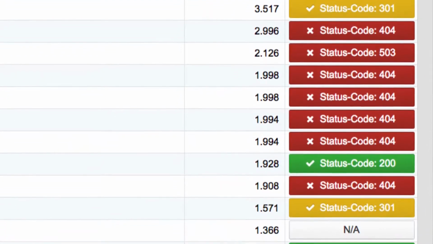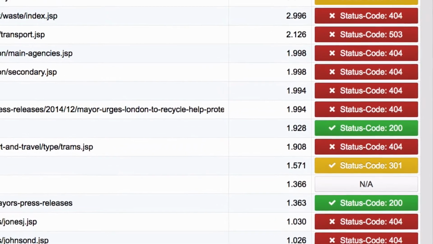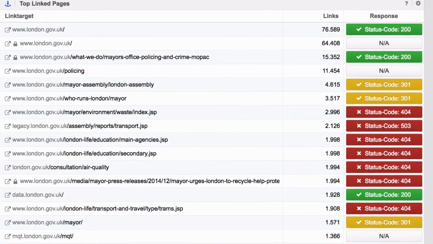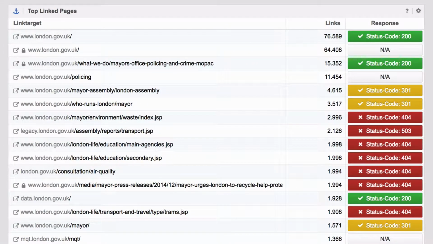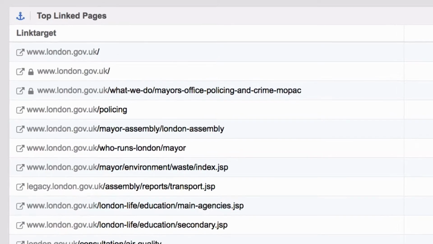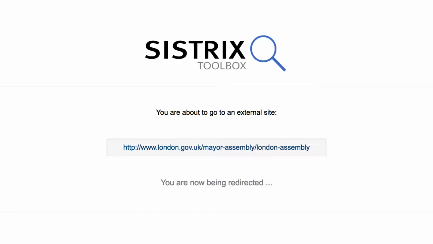If you see a mix of 30x redirects and 404 pages, then it is a good idea to follow some of the 30x redirects and check if they lead to the new subpage with the actual content, or if they are redirected to a category page or even the start page, both of which Google will see as a soft 404 error. If you click on the little button in front of the URL, we will send you straight to that page.